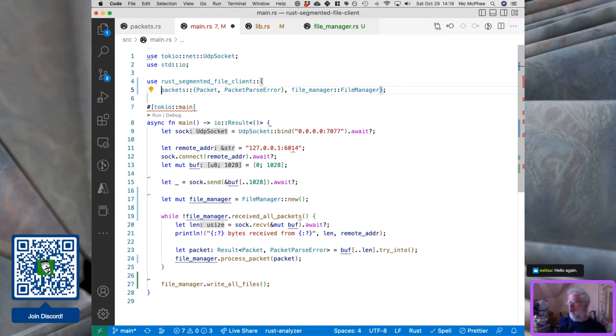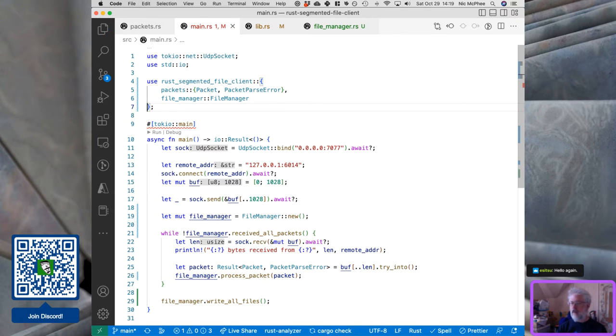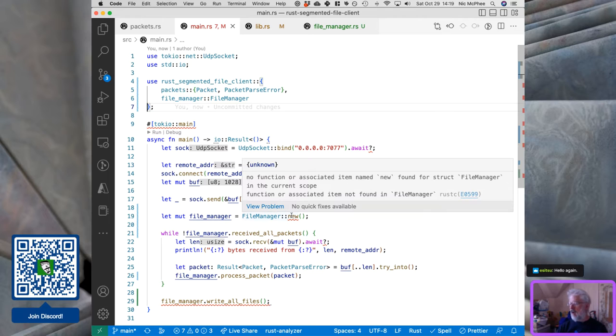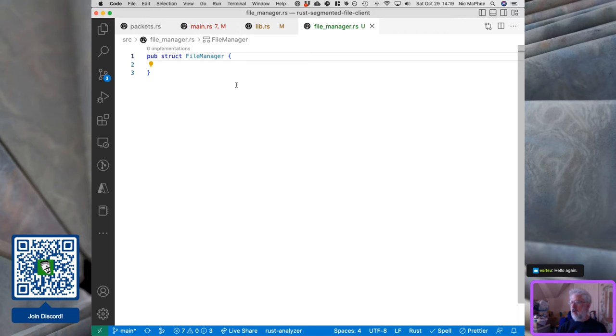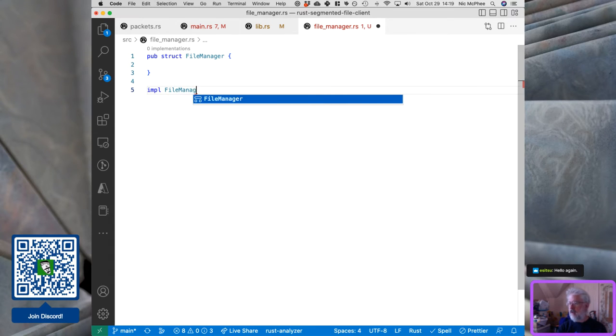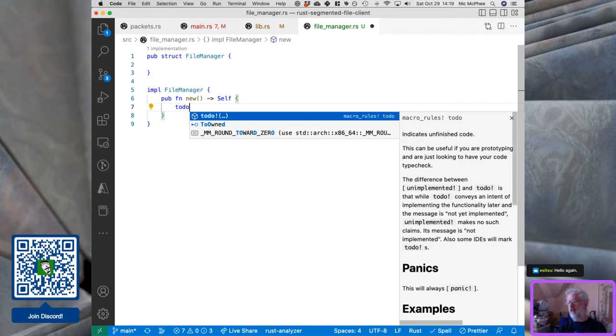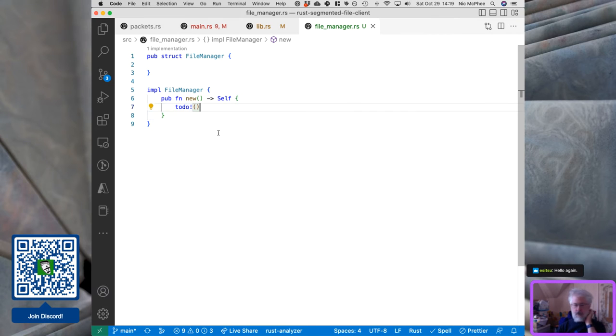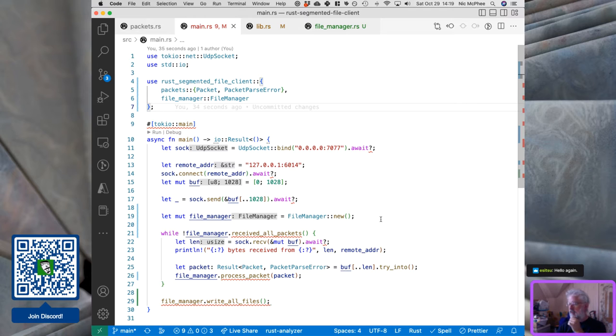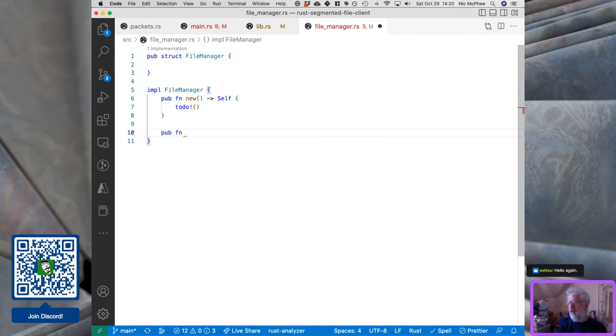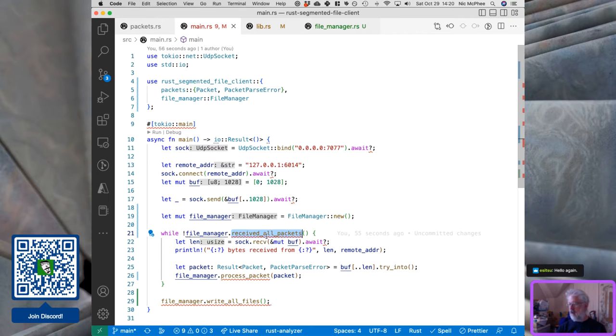And let's make this a little less of a huge long line. And then we need to create a new. So impl FileManager, pub fn new, returns Self. I'm just going to do a todo! on this for now. Let's put todo!s in everywhere until we get it to compile. So then we need received all packets: pub fn received all packets, returns a boolean, and that's a todo. And then, why are we grumpy still?